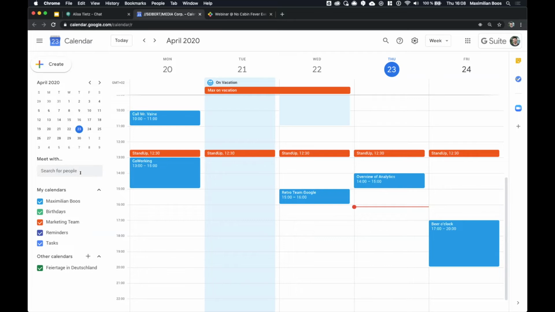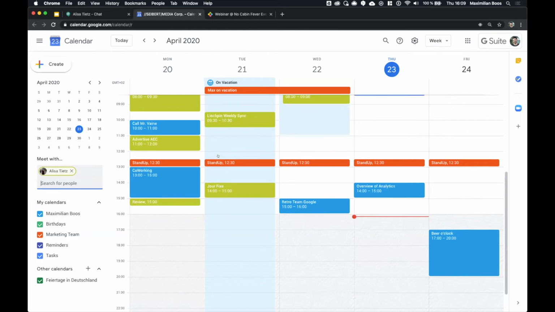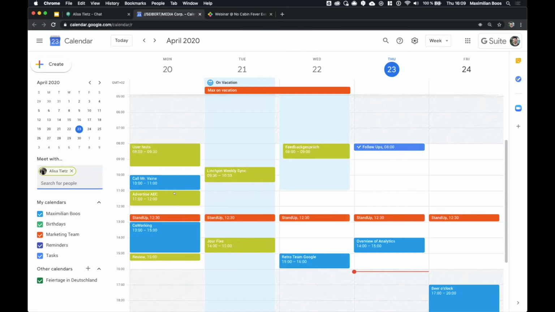But now I want to make an appointment with Alisa. I can do that by typing her name right here on the left, or as you can see, I get her suggested. And if I click on Alisa, I see her calendar with my own. And here we can see from these lines that Alisa's working hours are from 8 AM to 4 PM. That means I already know that it makes no sense to make an appointment with her after 4 PM. And so now I can simply find a free slot and click into it, maybe tomorrow.